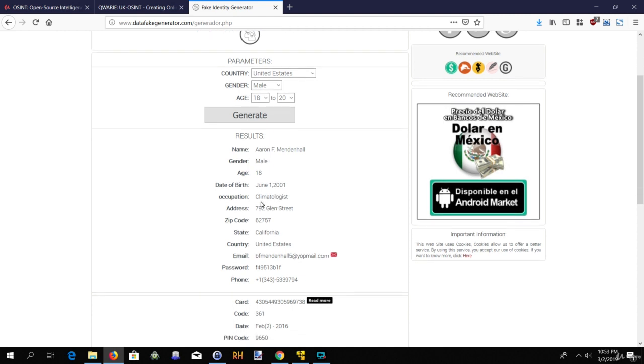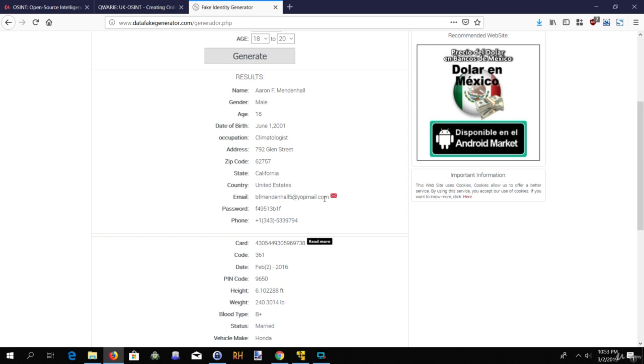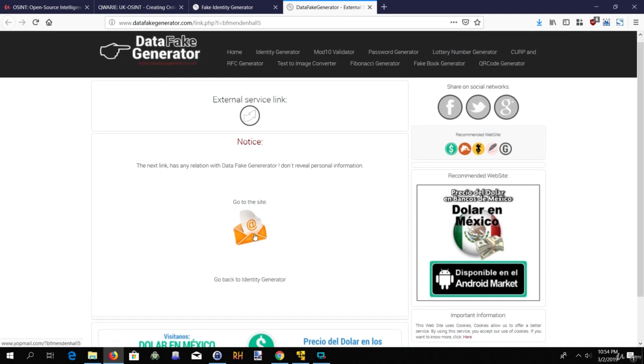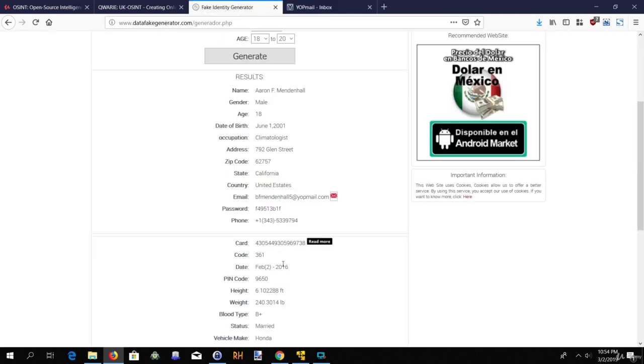It gives a birth date. It gives occupation. It gives an address. It gives you a zip code. Gives you a state, country. It gives you an email address. So if I click on this envelope here, it looks like you could actually use this generic quick email. So if we click on here, it'll take you here, and it gives you an actual inbox for the fake identity that it generated for you. So pretty cool. Now let's keep going down in here.